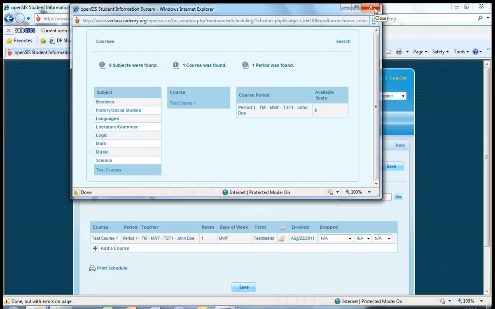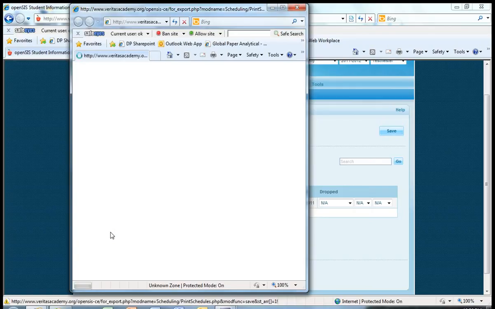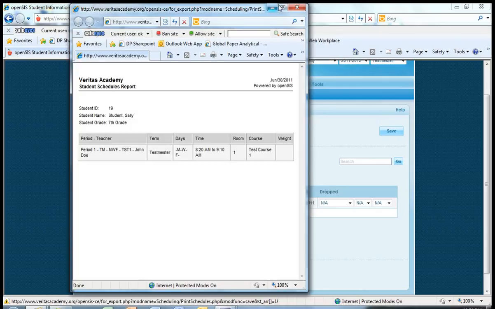I'm going to X out of this since I don't want to sign her up for another class. And you can see she is now signed up for that course. If you want to print a student schedule after you've enrolled them on all their courses, it's as simple as pulling up their record and clicking Print Schedule. And this will actually create a printable report showing all of the courses they're scheduled for. So this could be pretty handy as well for giving out to families.